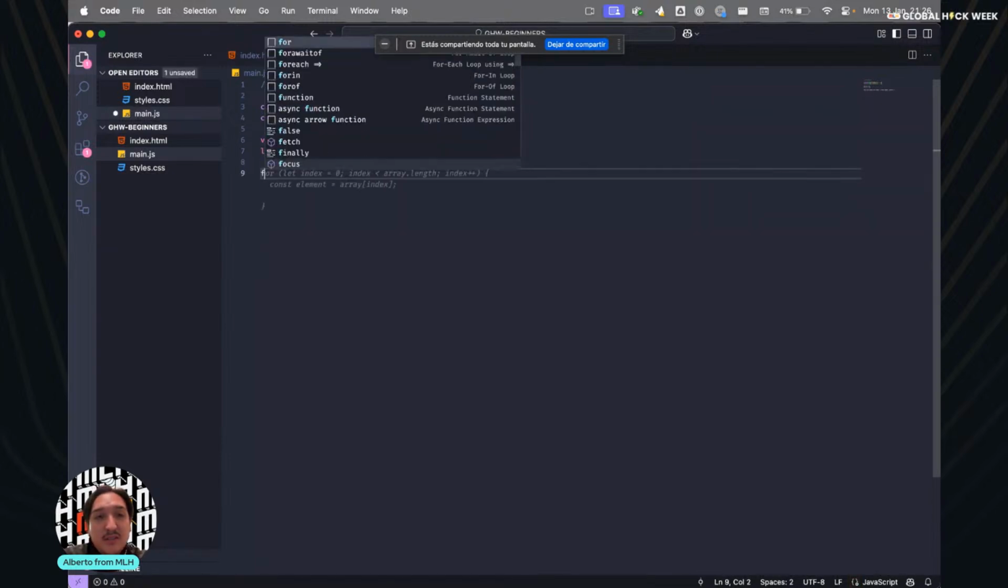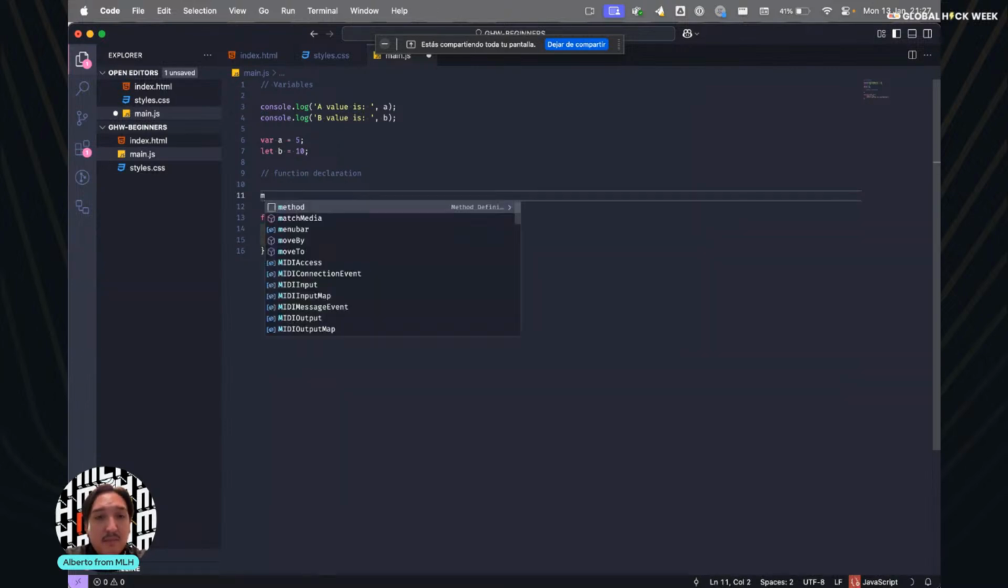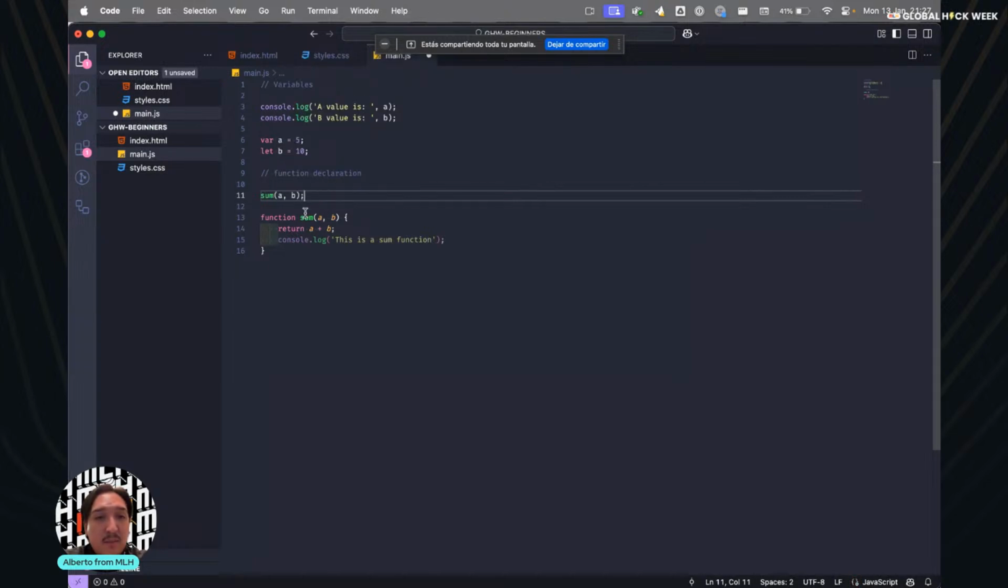And for functions, something very similar happens. We have two main ways of declaring functions in JavaScript. The common one is declaring the function, let's call it sum, and returning the result of this. Let's try to call this sum function before the declaration.